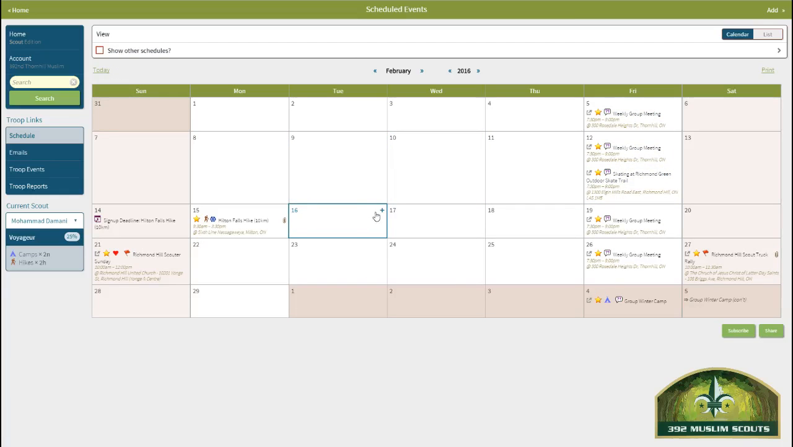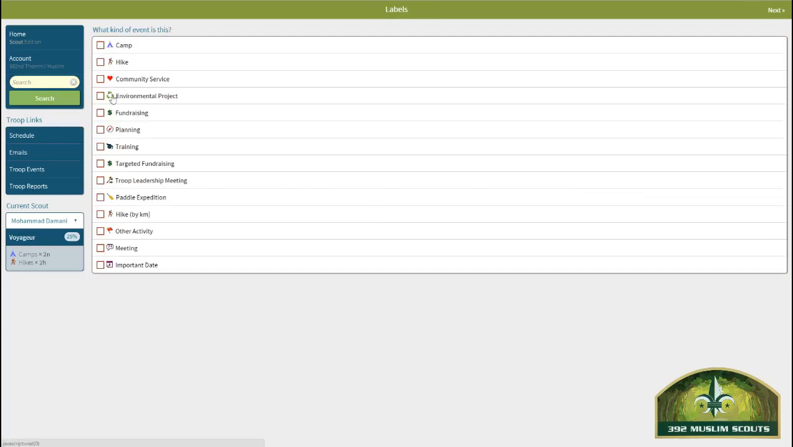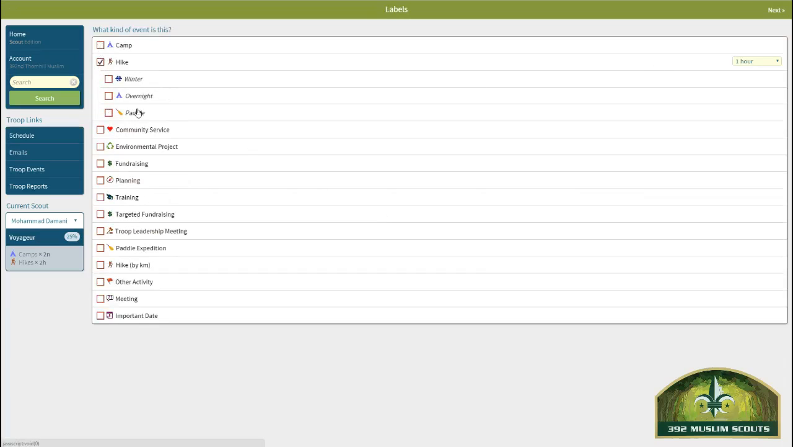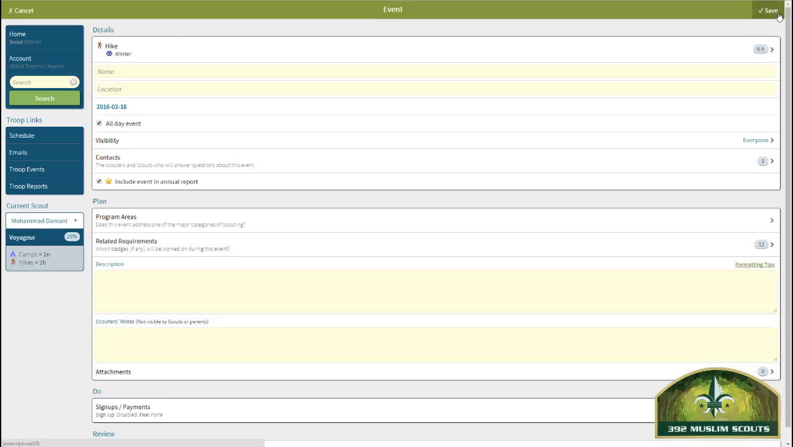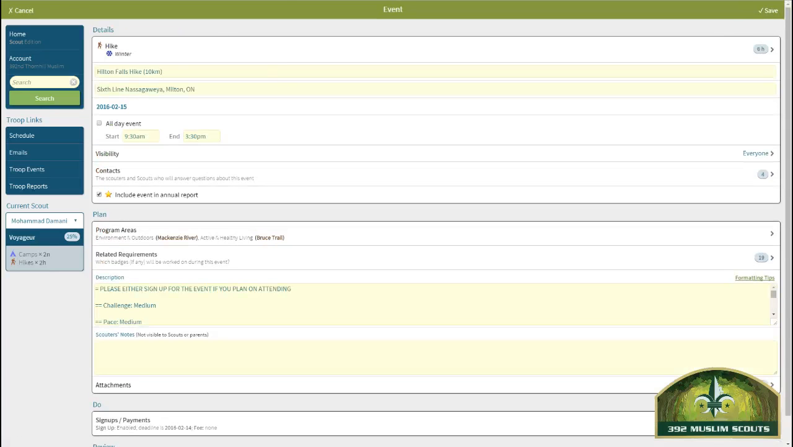We're going to go into creating an event now, so it's a very simple process. You just click here and select the type of event. So you pick a hike, for example. It's going to be winter hike, 6 hours. Next, and I'm going to jump over to another screen where the event has already been filled out. And so you have the hike name here, the location, how long the event is going, the contacts, including the annual report, and the related requirements.